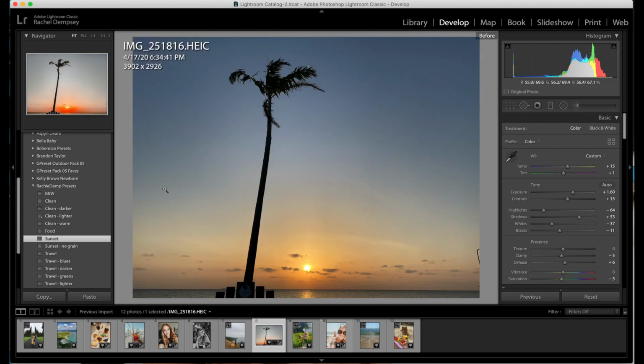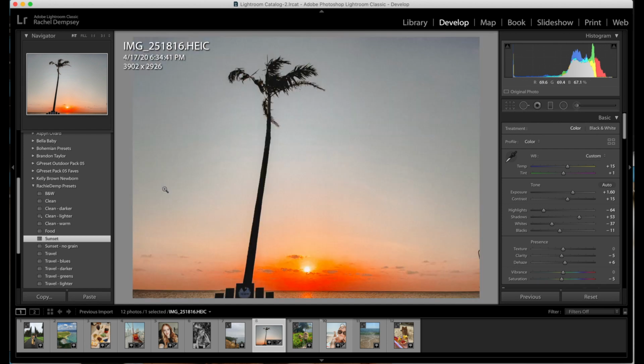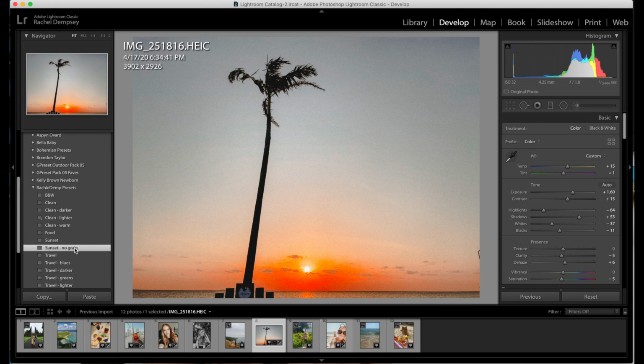So here is before and here's after. See how much more vibrant of a sunset that looks. On this one, I probably wouldn't do anything. And then we also have sunset no grain. For those of you who absolutely despise the grainy film vintage look, this is for you. I have completely taken out the grain, and you're going to get a perfectly smooth, sharp image that does not look old or grainy.